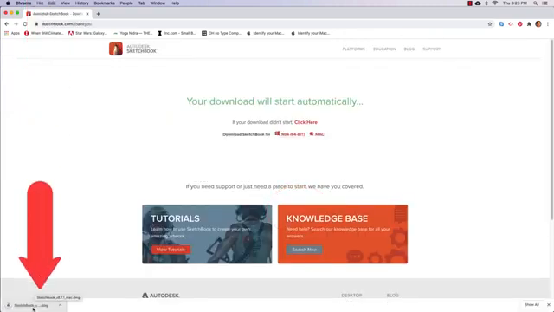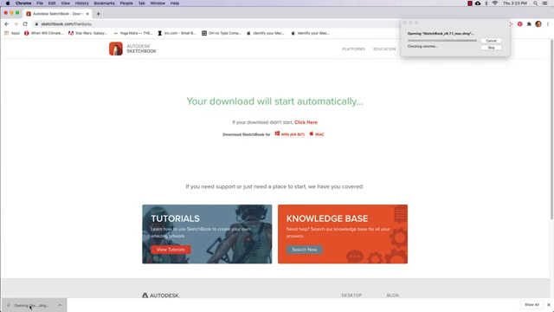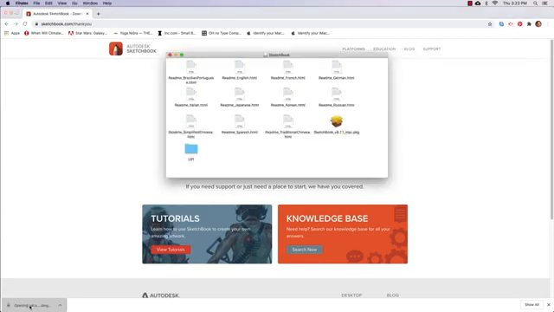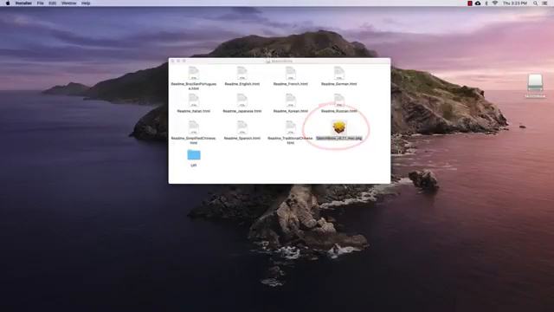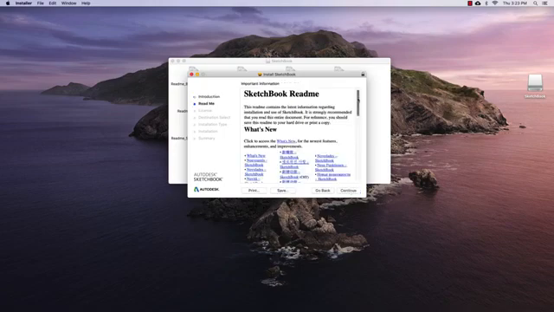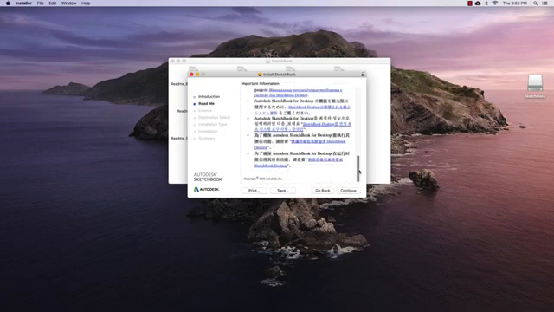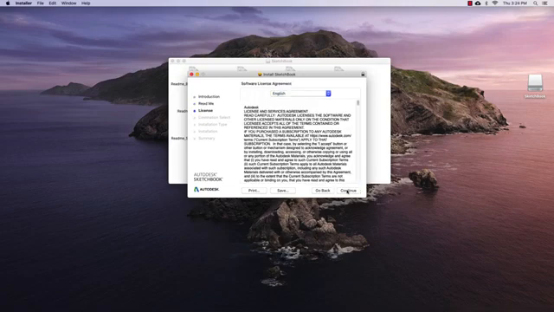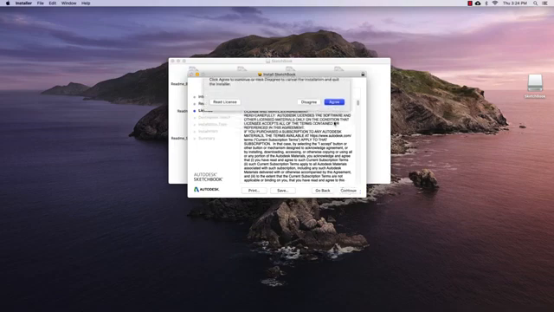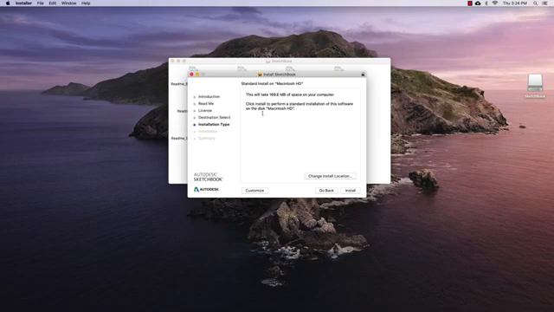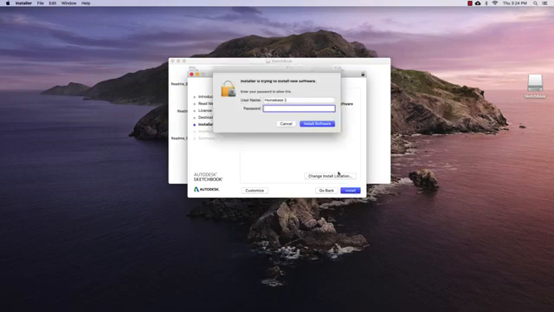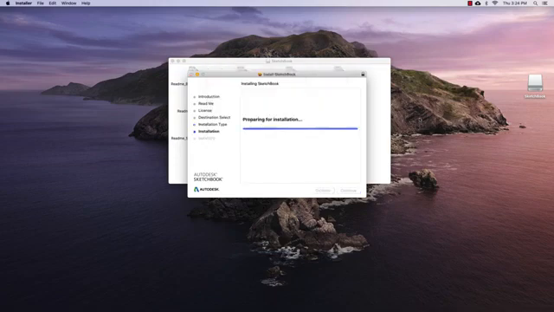So then I'm just going to click on that tab to open up the downloaded file. I'm going to double click on the file right here, and then I'll press continue. There's a README file here that you're supposed to read all the way through. I've read through it already in the past, so I'm going to go ahead and hit continue. I'll hit continue again on the license agreement. I'll hit agree again. It's asking me where I want to install it. I'm going to install it on the hard drive, so I'll press install, and then I need to type in my password. And then finally hit install software.